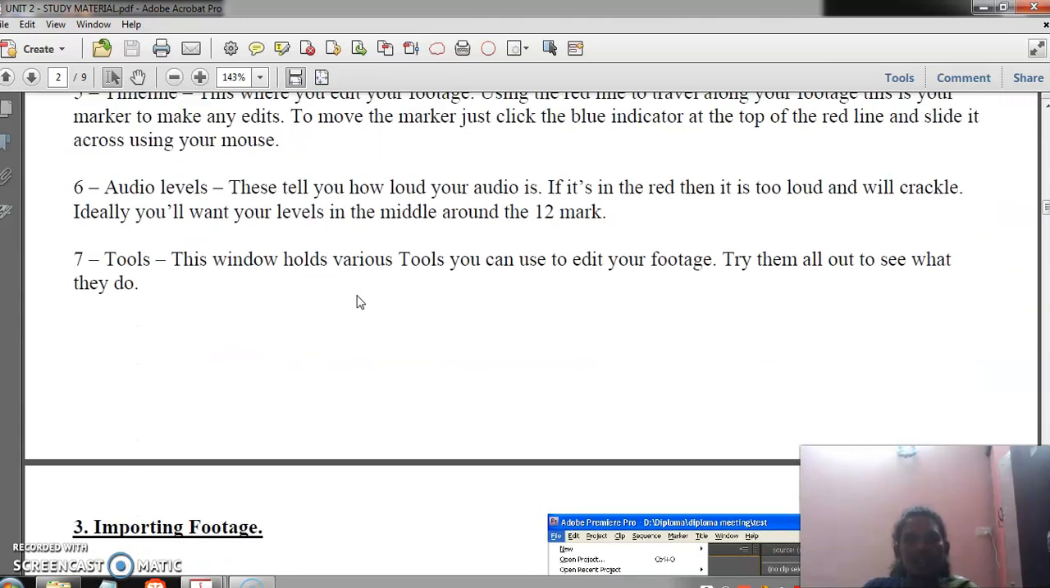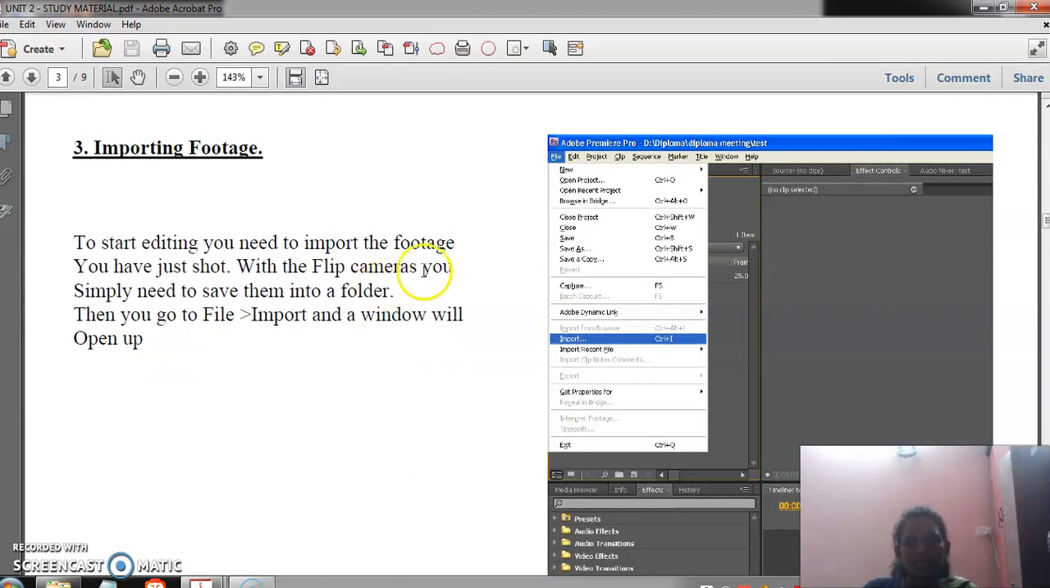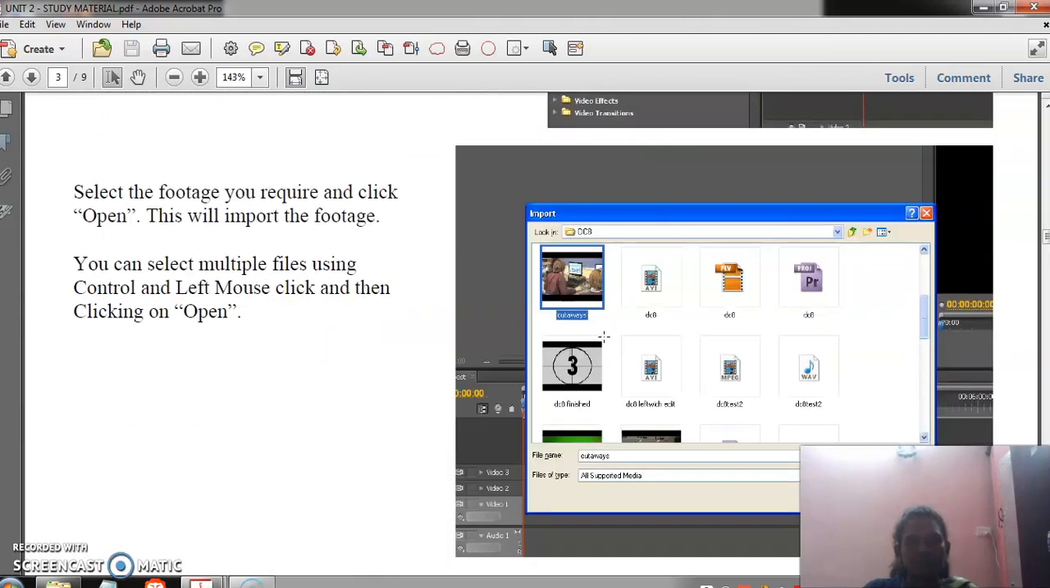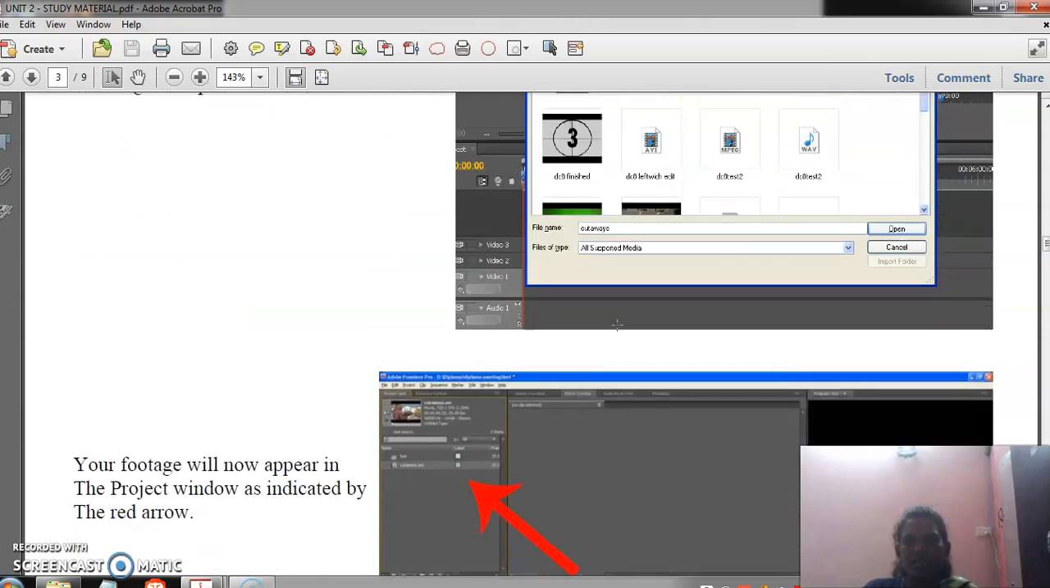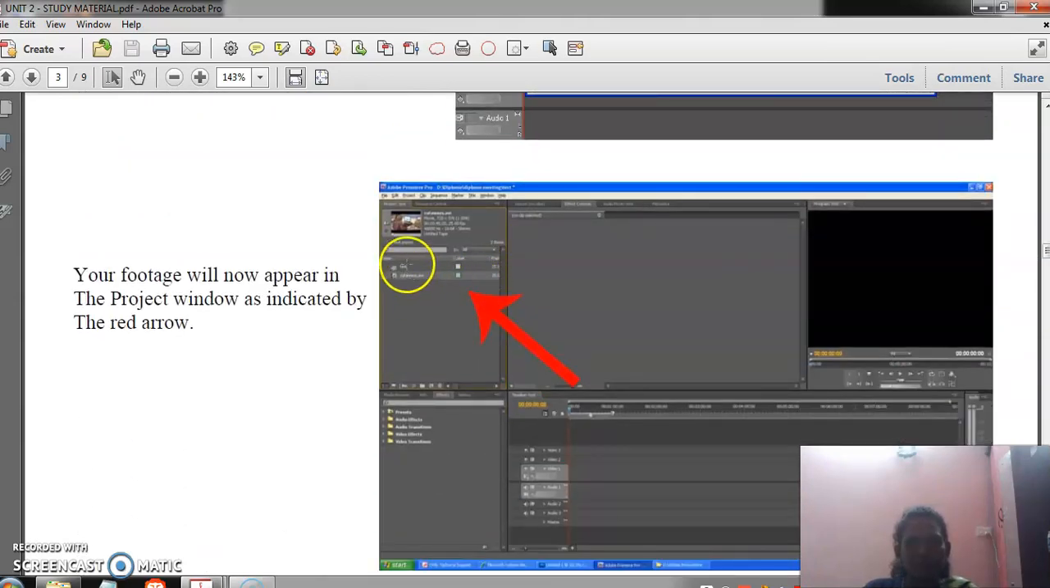For importing the footage, this is the process. Click File and then Import. See here, once Import is selected, the folder can be selected from your desktop or your drive, and then you can import it. Once you import, can you see here the file has been imported? Your footage will appear in the project window as indicated by the red arrow. This is how you will be importing your video.